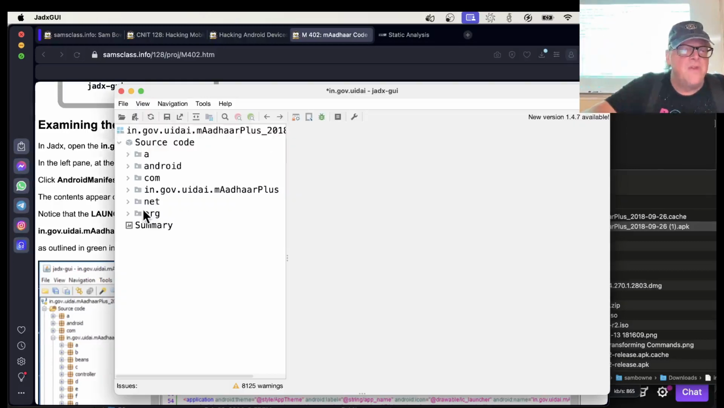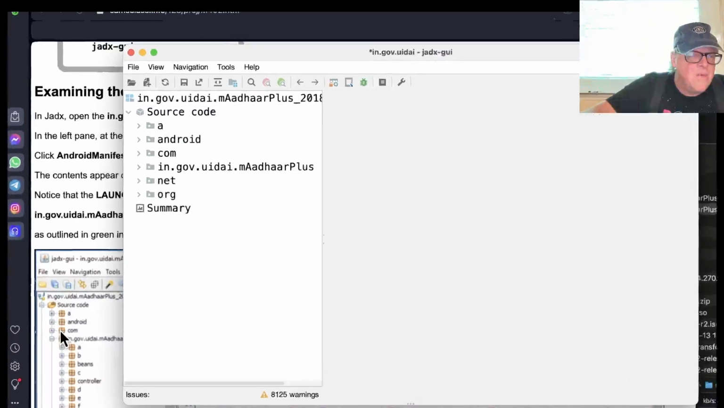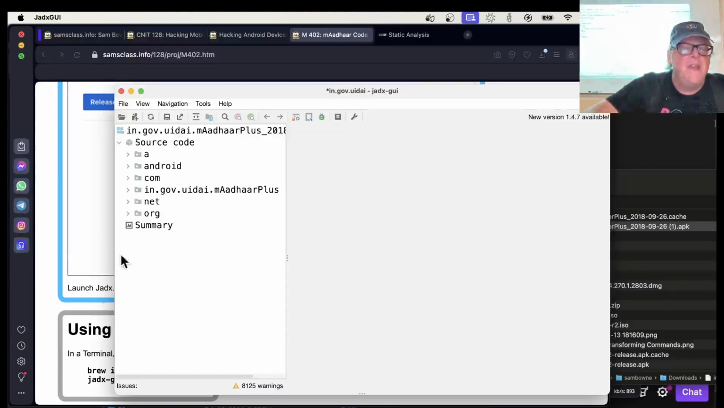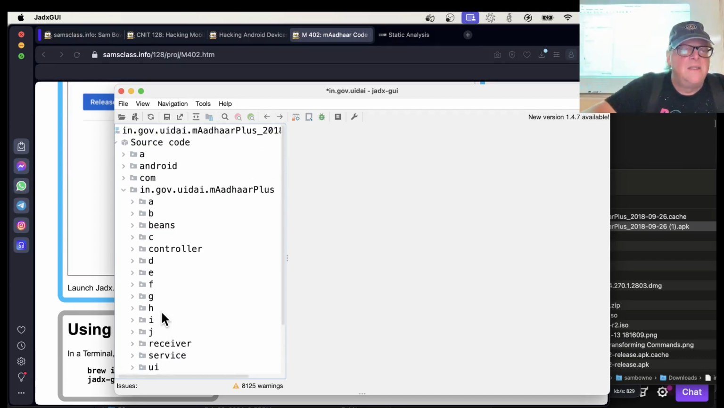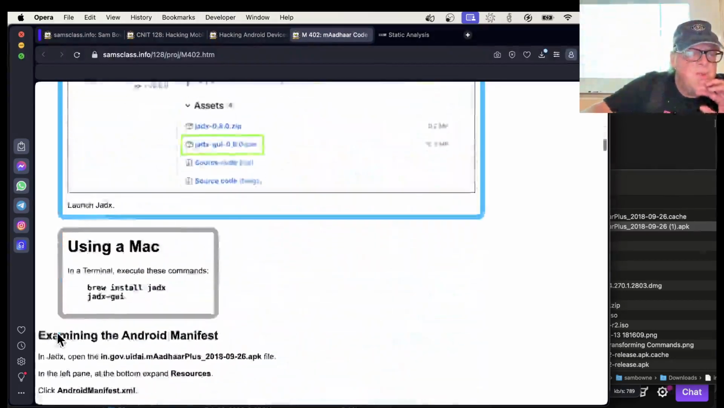JADX at the bottom, expand resources. I don't seem to have resources. That's a little weird. Let me see. Oh, it's in there. Okay, I see. It's in here. Okay. Still don't see it. Okay, let me see if I can figure out where it is.